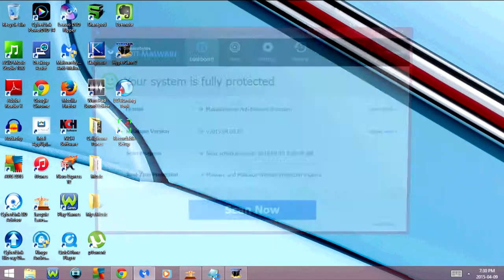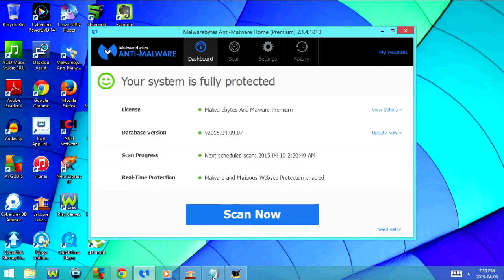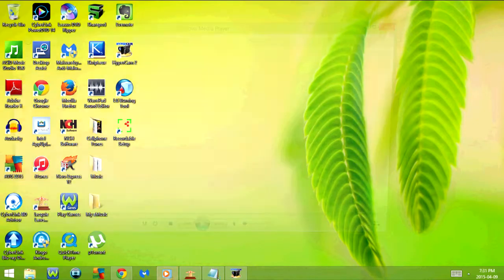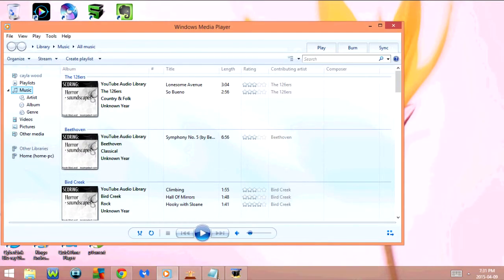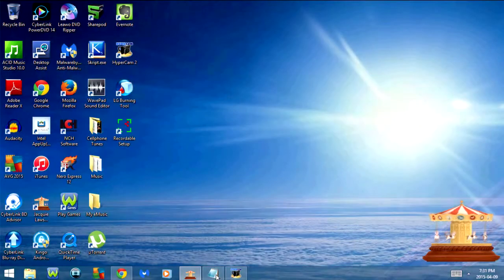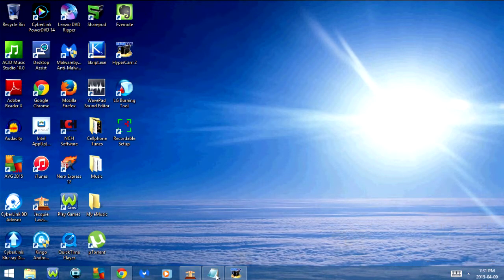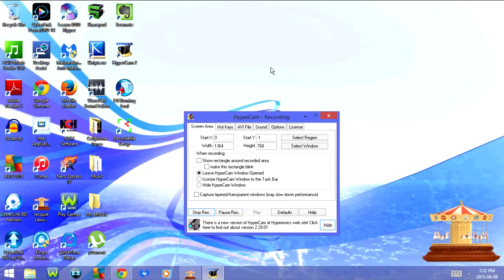Windows key 6 opens Malwarebytes Anti-Malware. If I press it again, it'll minimize. Windows key 7 opens Windows Media Player. If I press it again, it's going to minimize. Windows key 8 opens Jackie Lawson Circus. Pressing it again minimizes it. Windows key 9 opens the program you're currently using.